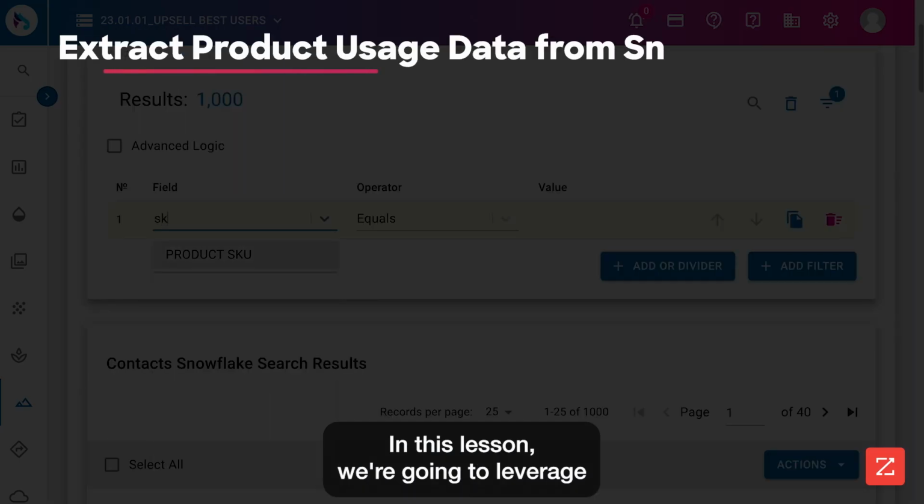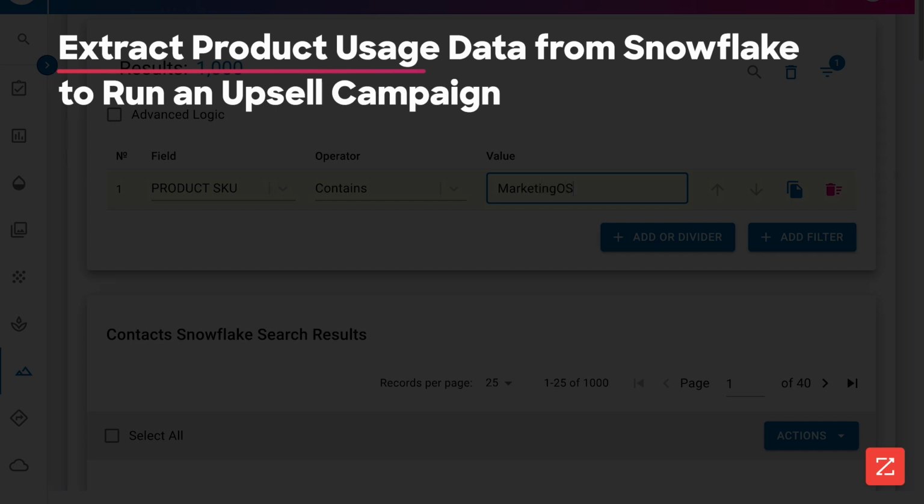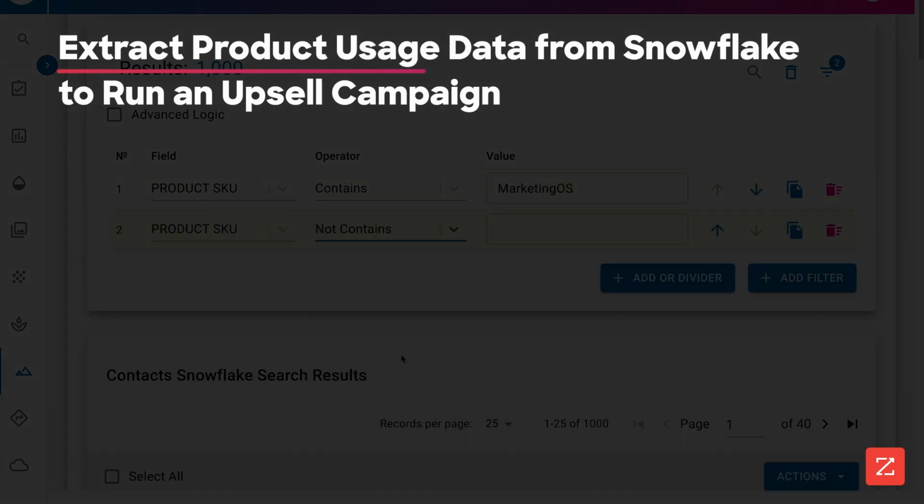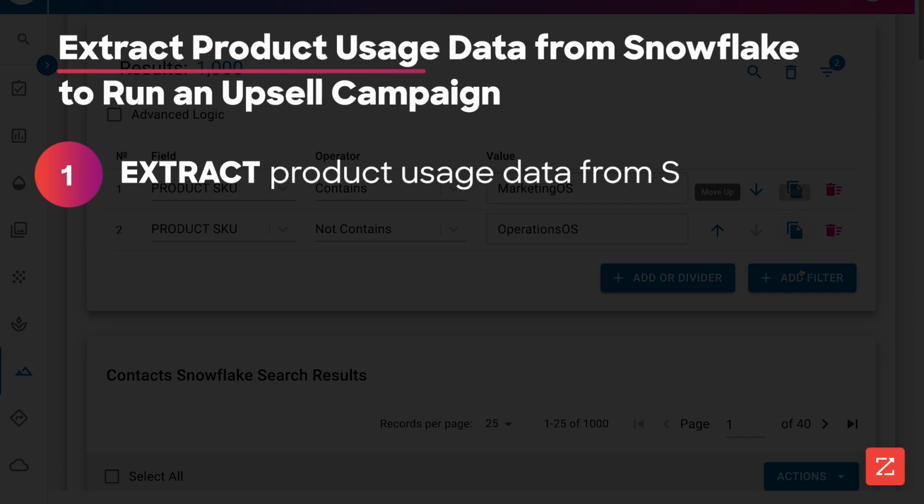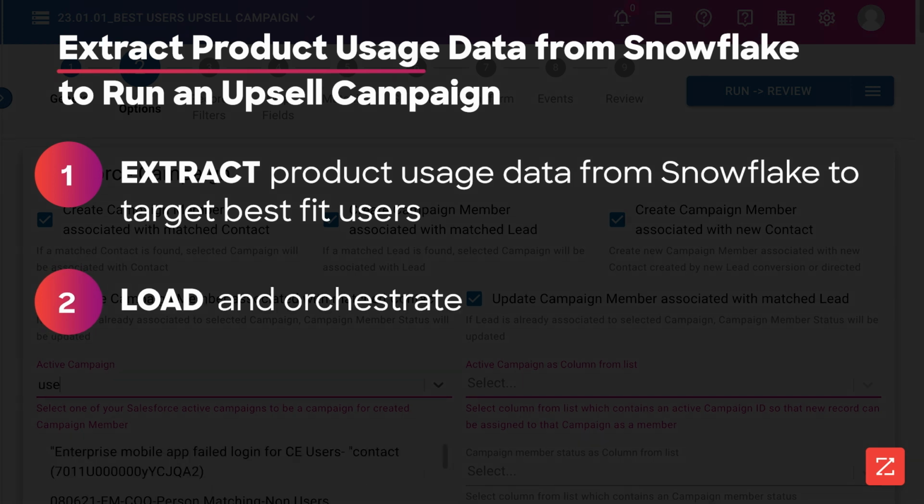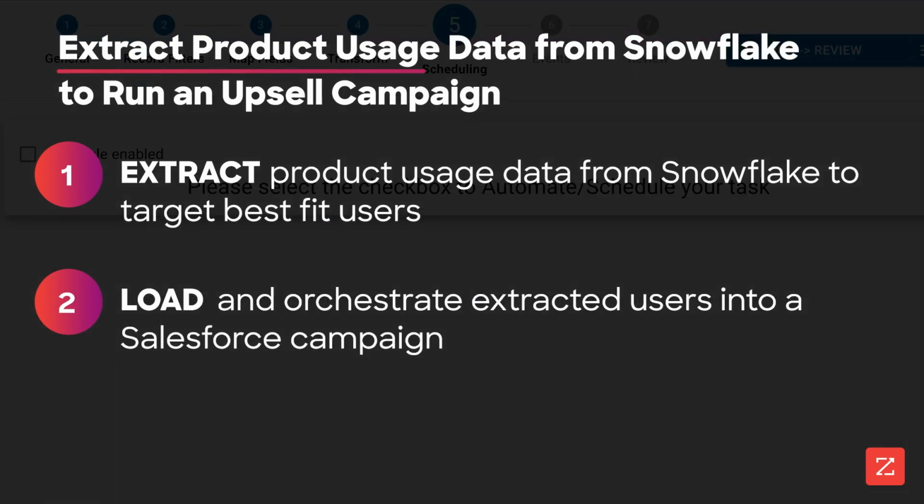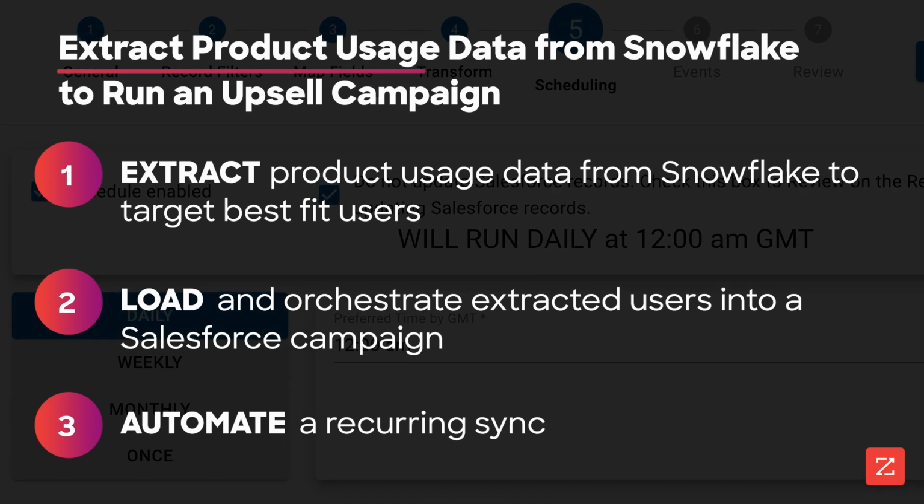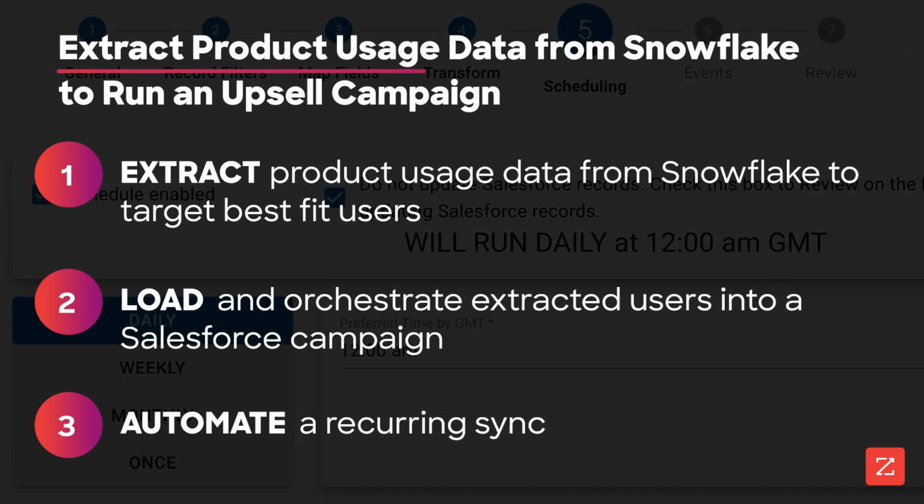In this lesson, we're going to leverage our product usage data stored in Snowflake to run an upsell campaign towards active users of our products. First, we're going to use simple filters to extract a table of users from Snowflake. Then, we'll prep and load the set of users into a Salesforce campaign. And finally, we'll create a scheduled sync so our Salesforce records are regularly synced against changes in that Snowflake table.